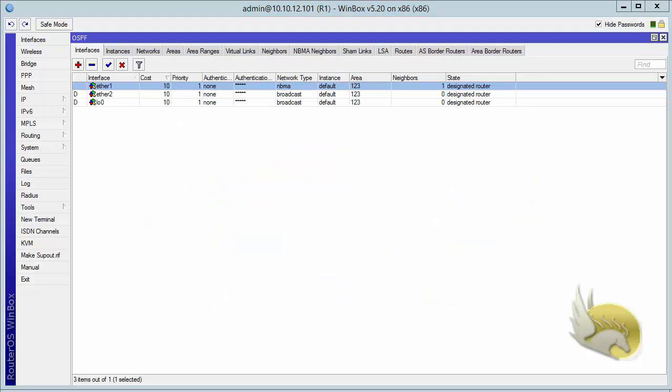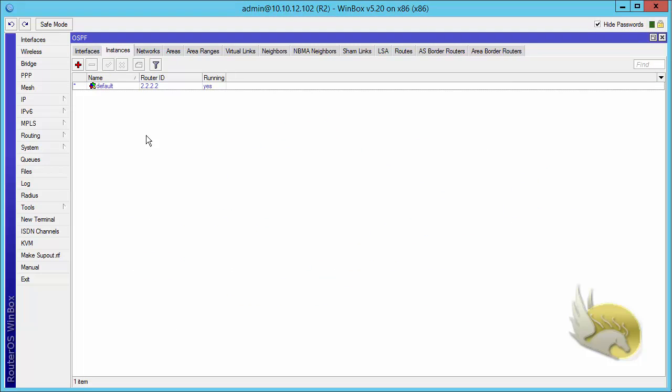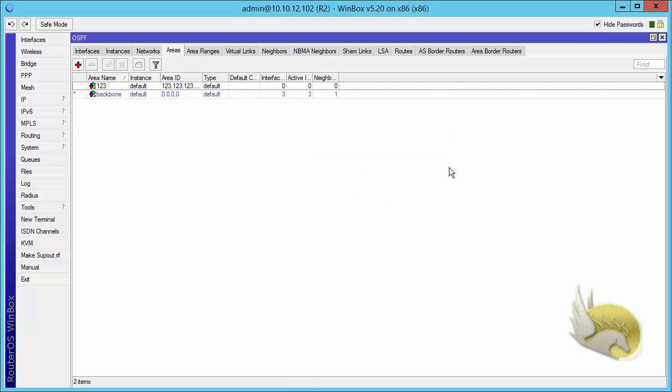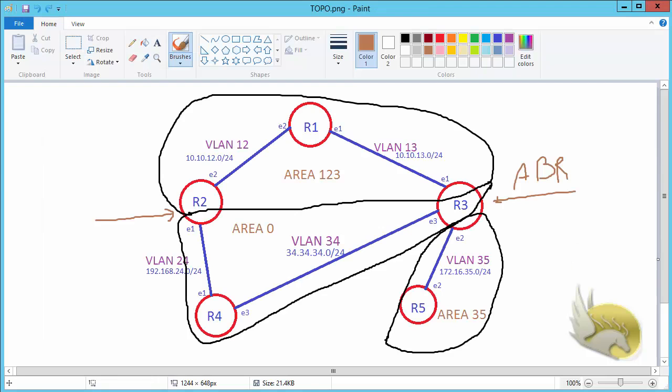On router 2, I'm going to create area 123 here. Under area, click on the plus sign. The name is 123, and the area ID can be 123.123.123.123, just to be clear and simple. Click on OK and go to networks.